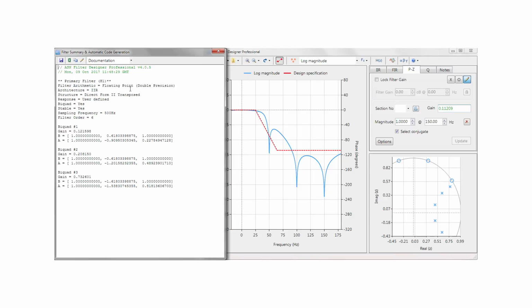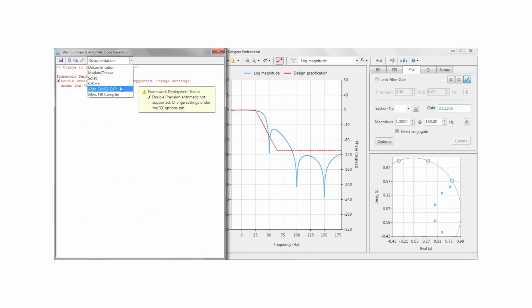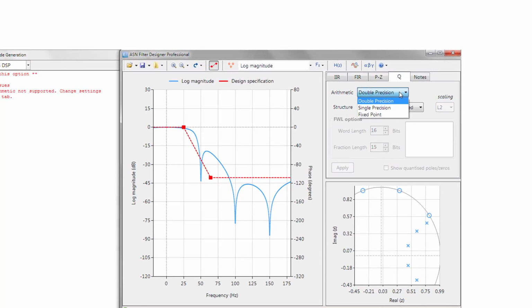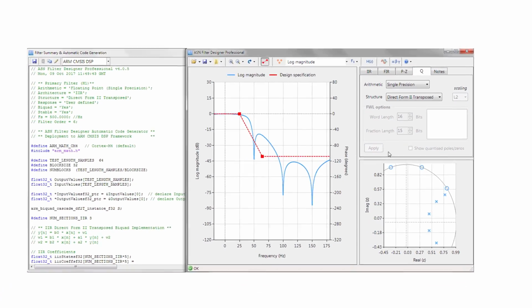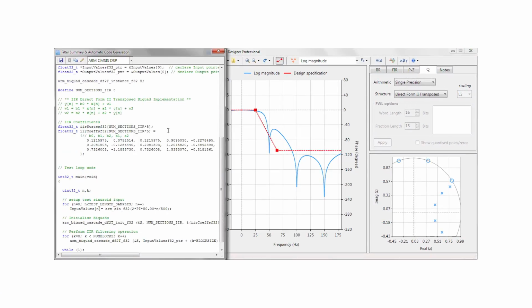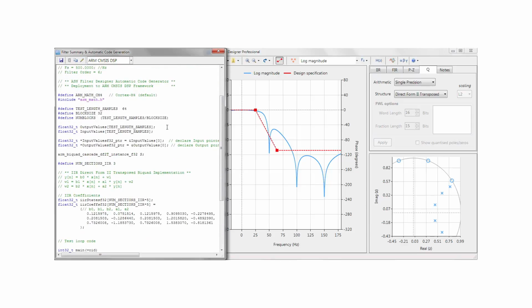Now, in order to deploy to CMSIS, you'll see that we can just do this, but then it complains that the design is in double precision, which the library doesn't support. Now, if we change it to single precision or fixed point, we can simply deploy the code. So let's just use single precision. We know from the ARM documentation that the direct form 2 transpose filter structure is the right structure to use here. So clicking on that, we see that we get our code directly for Microvision.